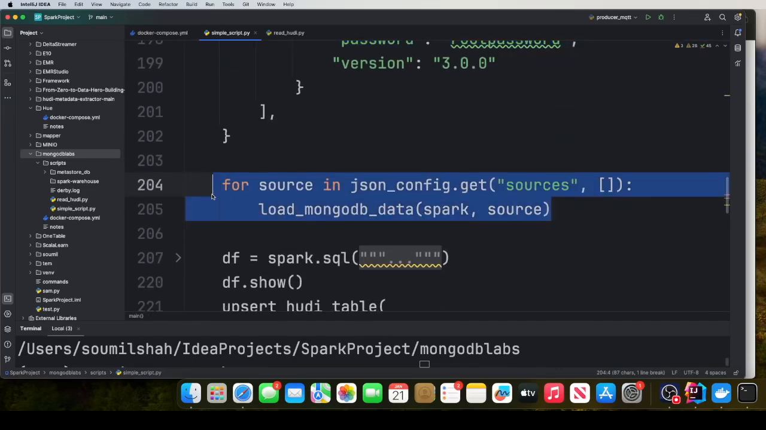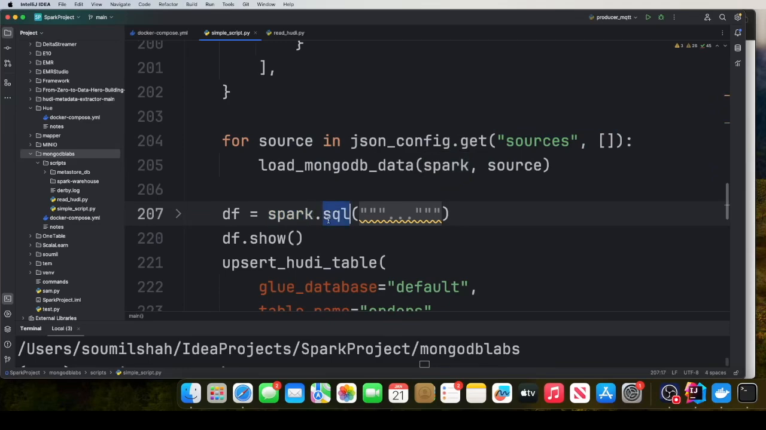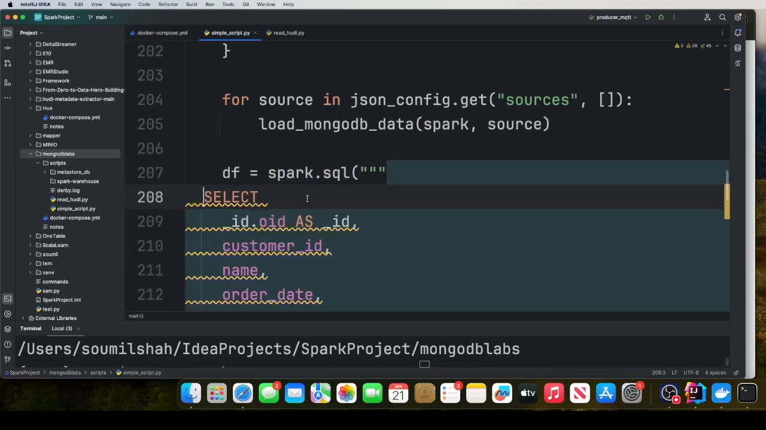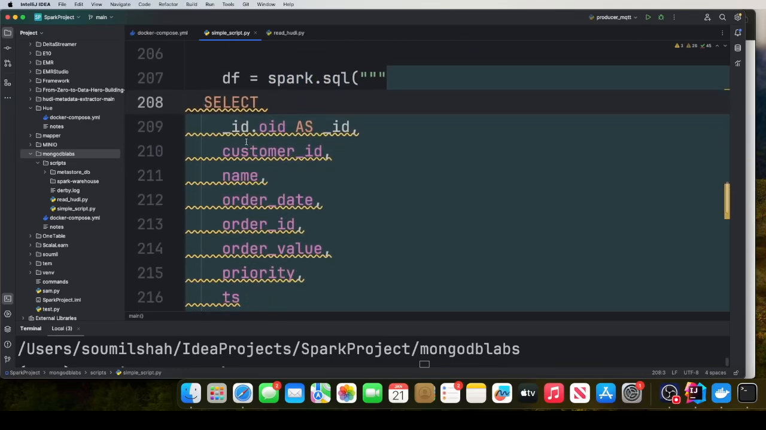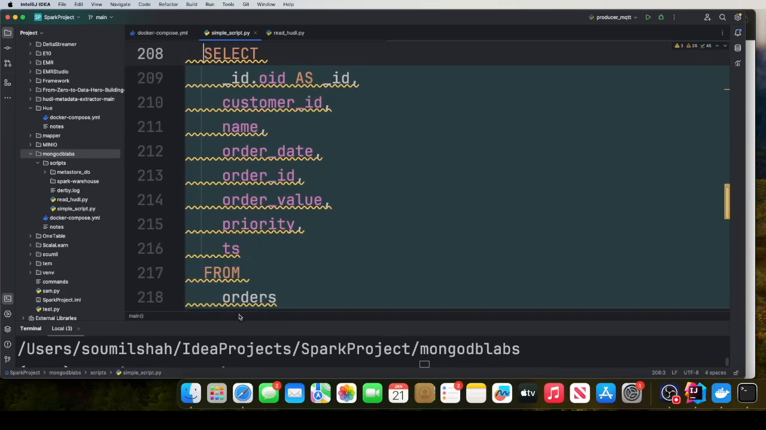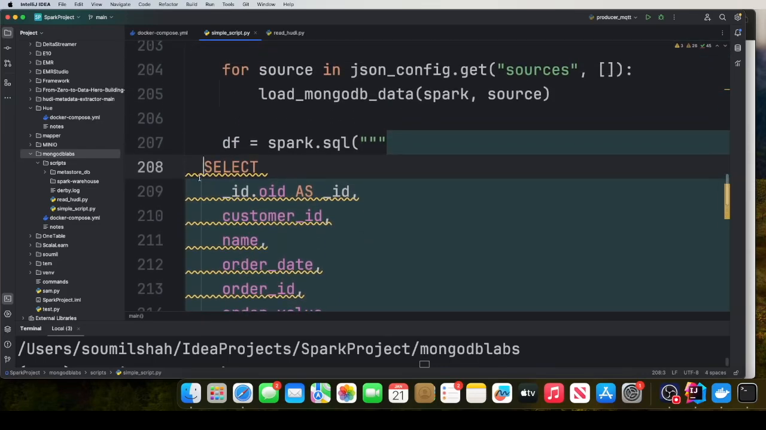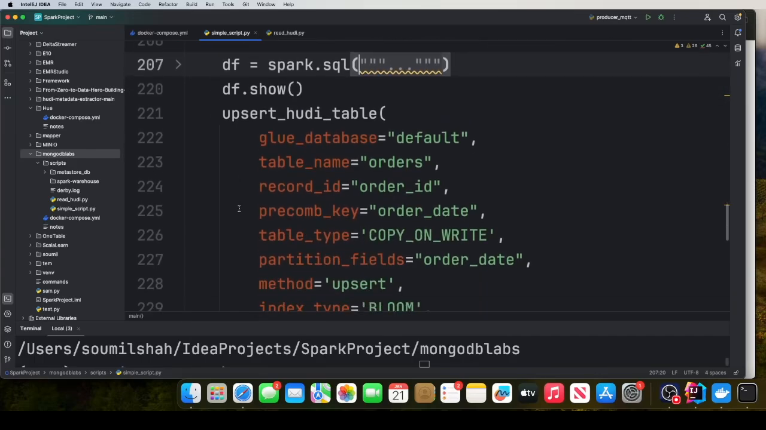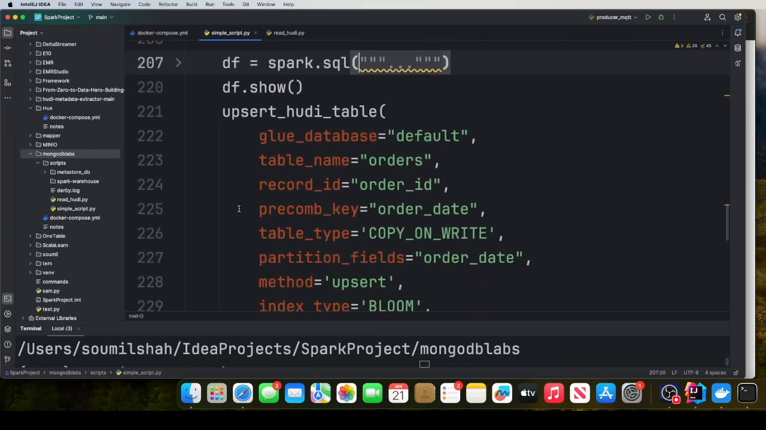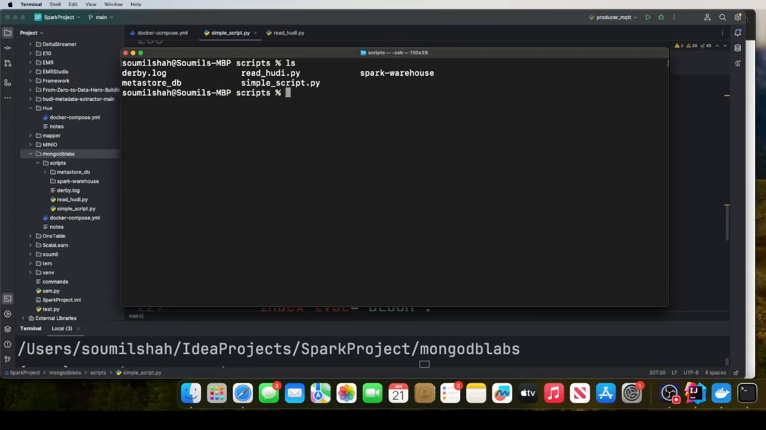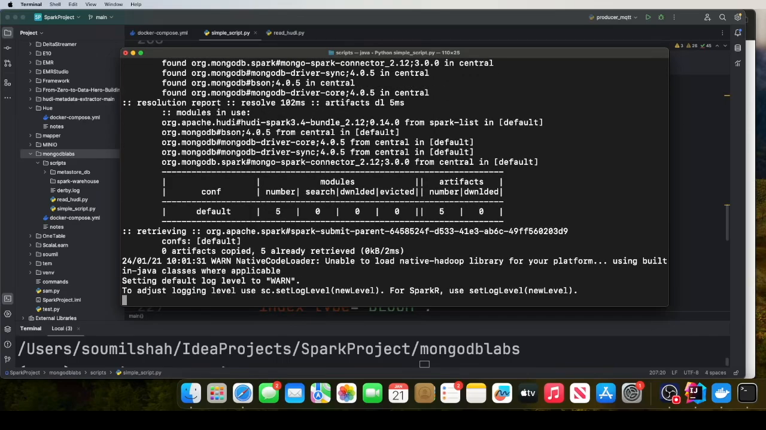So we call that, right? After that, we provide in a Spark SQL. So here you can basically clean up things if needed. So here, as you can see, I'm selecting all the columns from the temp view. Okay, so collapsing that, and then again just invoking the upsert function. Okay, all right, so let's see this in action. All right, so now python3 simple_script.py, and I'll run this. So as you can see, now the script is running.